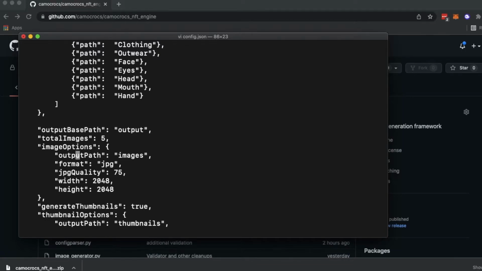Now there's image options. So here, within the base output folder, you are going to get a folder called images, and this is where the unique images will be generated. You can change this folder if you have a reason for it. The format, you can do JPEG or PNG.